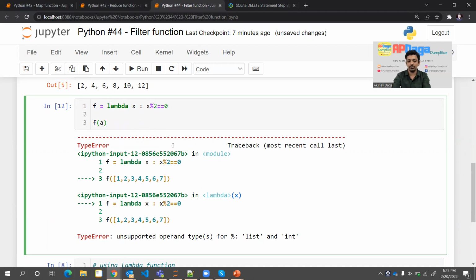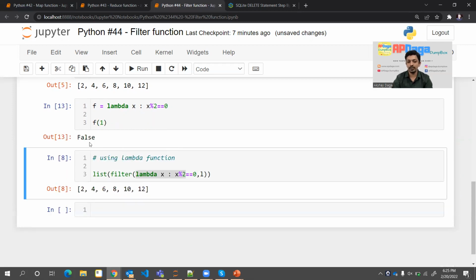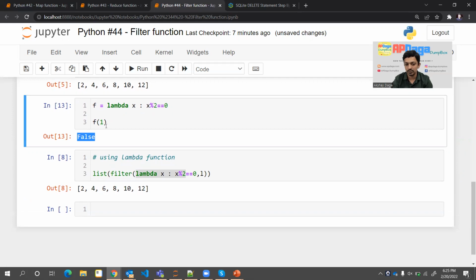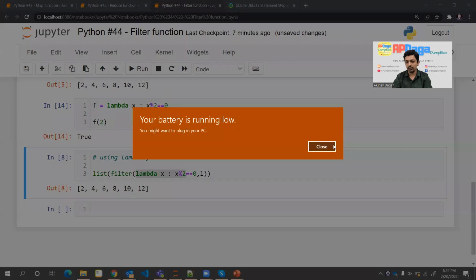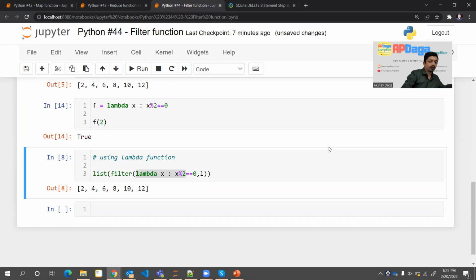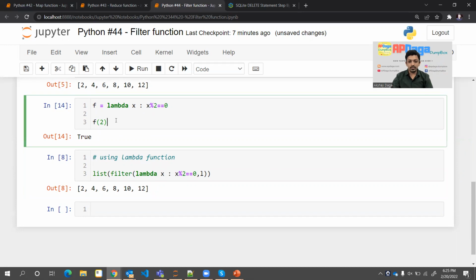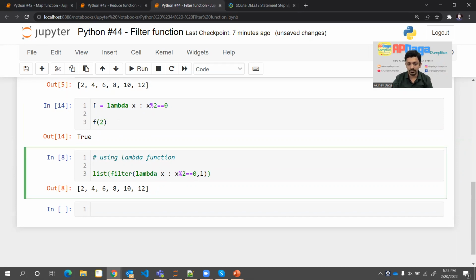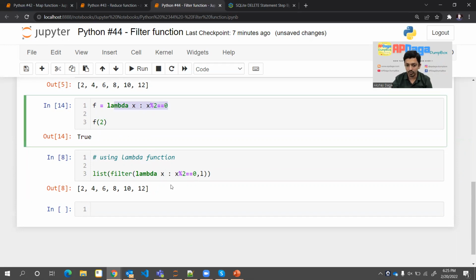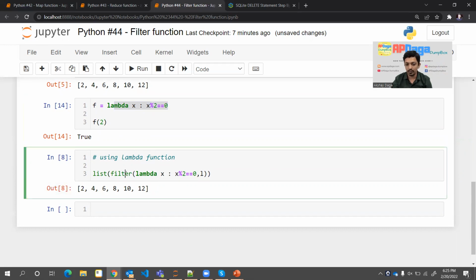So if it is 1, you can see it is giving me output as false. If I pass some even number, it will give me output as true, right? So this is how the lambda function works. And here you have seen, wherever the output of the lambda function is true, that value is added in the output, and wherever the output of the lambda function is false, then that value is not added in the output, right?